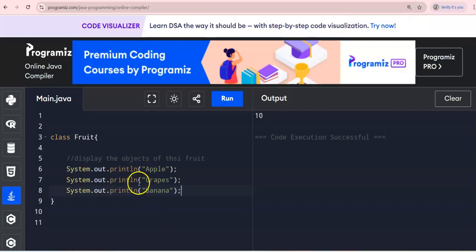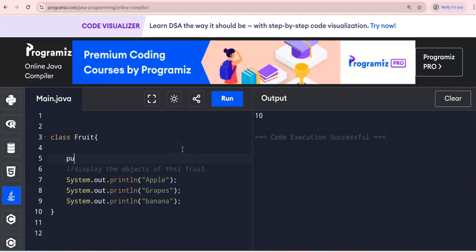So objects are printed. After the class Fruit, of course, we have to define our constructor. Public Fruit. So what's the purpose of this constructor? The constructor will serve as our base here. At the same time, this will refer to the main class, that is the fruit, where we create and describe our intentions to write the following outputs: apple, grapes, and banana.